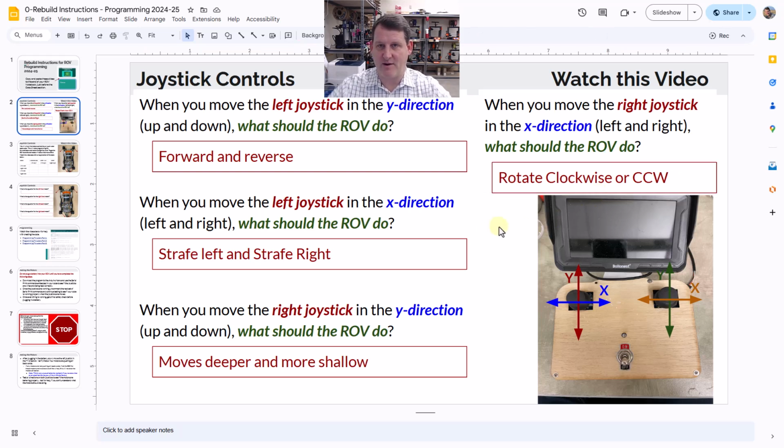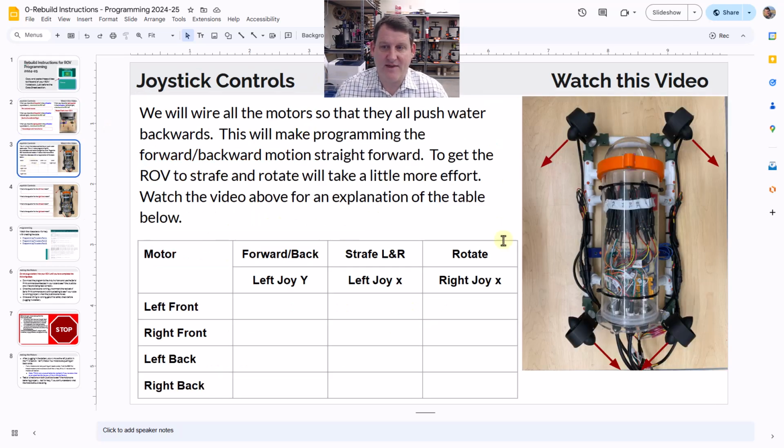Now we've got to think about, okay, how do we make that joystick motion actually fire the motors in such a way that they do what we want it to do, either forward, backwards, strafe left, right, rotate, or up and down. To do that, we've got this slide here. Now, when we wire our robot like this, we've set all of our 4 propellers at a 45-degree angle in this kind of weird orientation. That's going to allow us to do strafing. So we'll see how that works in a second.